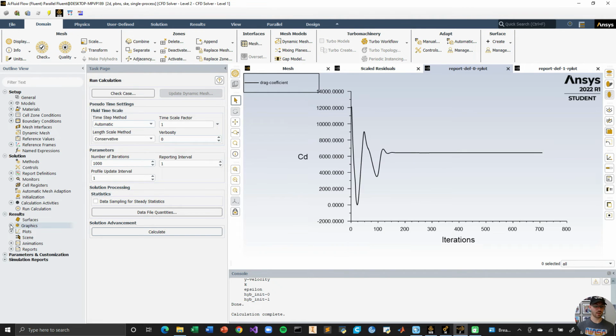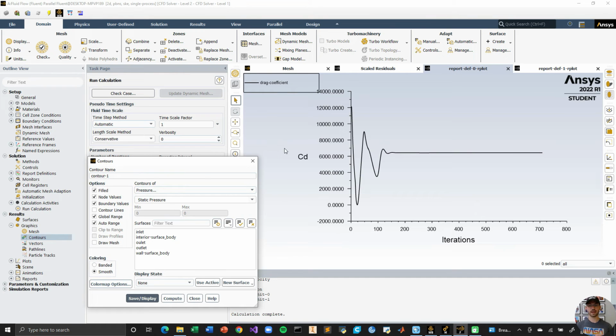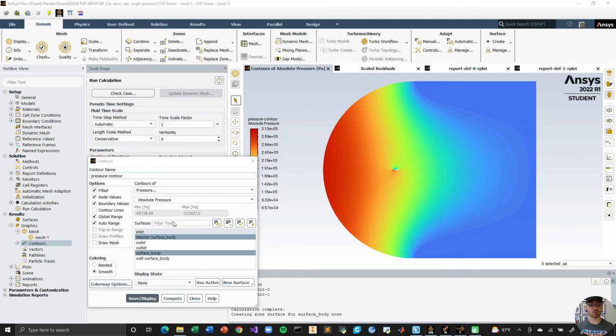So next, go to graphics and click contours, and we're going to add velocity and pressure contours. This way we can see visually what's actually happening with the airflow here, and that can help us understand the interaction going on between the airfoil and the air that's producing the lift that we're seeing in the data here. So now I have our pressure contour built. We're using the interior surface body, and we're setting it as smooth coloring.